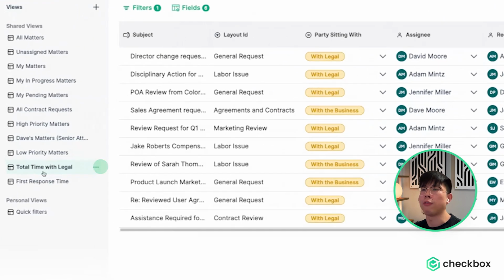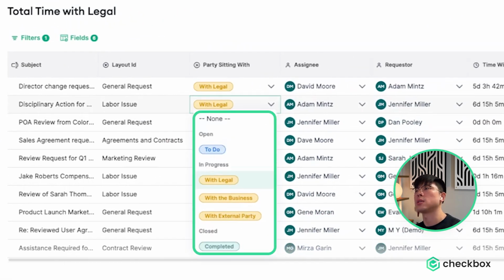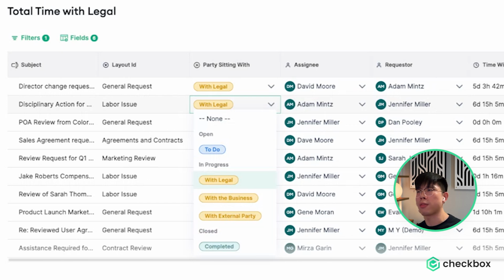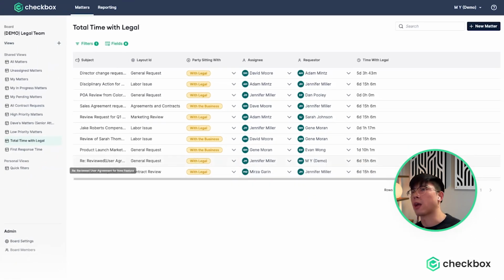For example, we have a view here called total time with legal, and we've created a custom status that allows us to see where the matter is sitting in relation to personnel. All of these options that you're seeing here in the dropdown are, again, completely configurable. Under the hood, you'll see the reporting to give us a minute, hour, day view of exactly how long each of these matters are sitting at a matter level, but also at an aggregate level.